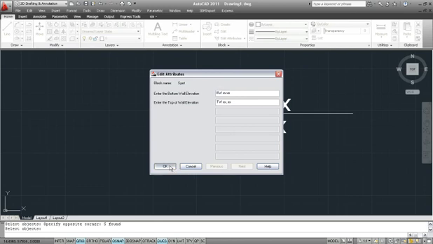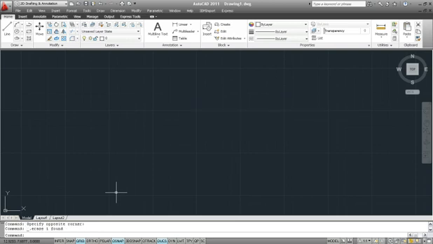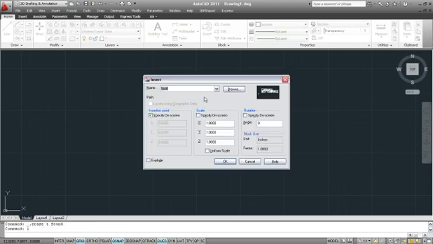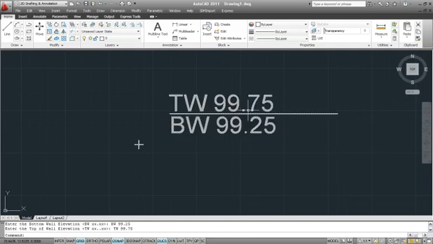It's asking me for the first instance of that, what the values are. And I'm just going to go ahead and delete this. And just to show that the block is created, I'm going to go to Insert, choose Spot, choose a point, bottom wall elevation, so we'll do BW is, let's say, 99.25, top of wall TW is 99.75, so this would be a 6-inch wall.